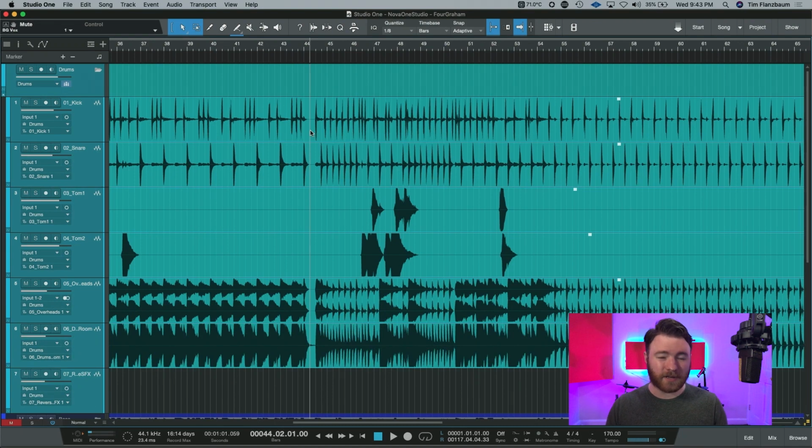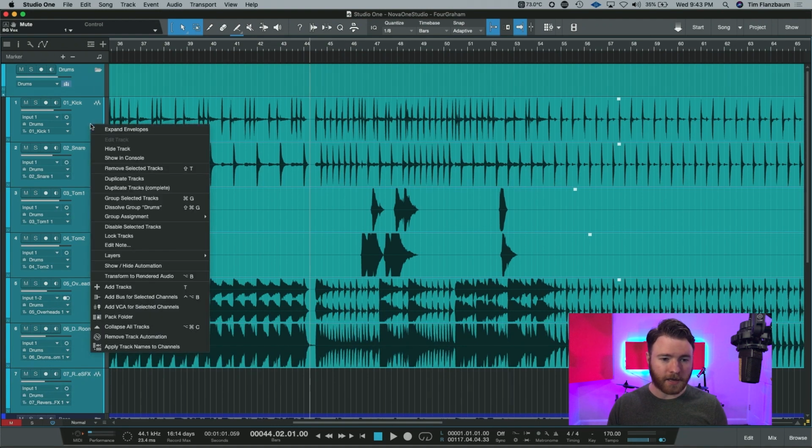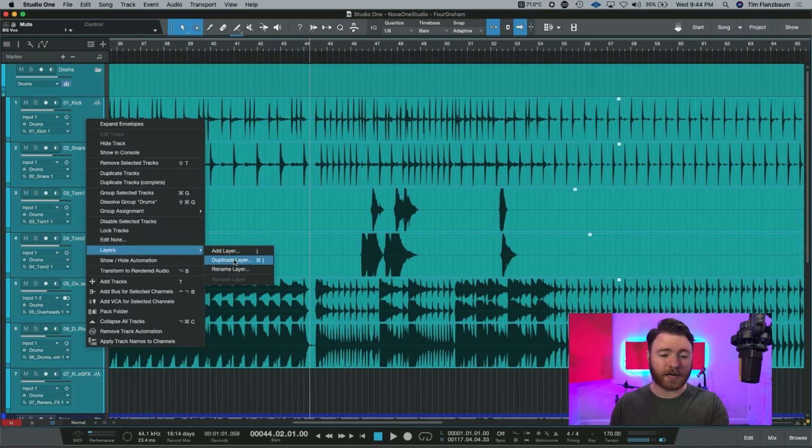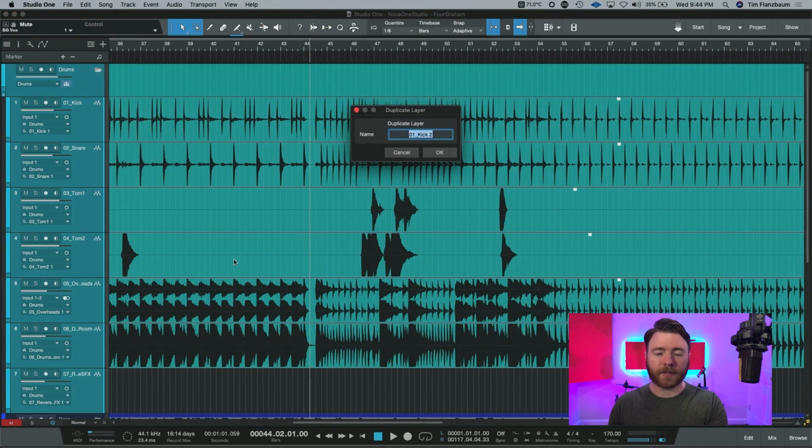Next thing I want to do, just as a safety precaution, and I highly recommend this, is duplicate your layer. Come back to your track header, right click, and you'll get this menu. Underneath layers, you'll get duplicate layer. I have this as a keyboard shortcut, so feel free to take mine if you're doing a lot of things with layers. When you duplicate your layer, you'll get this pop up, and it's asking if you want to rename your layers. I don't need to do that right now, so I'm just gonna hit OK.